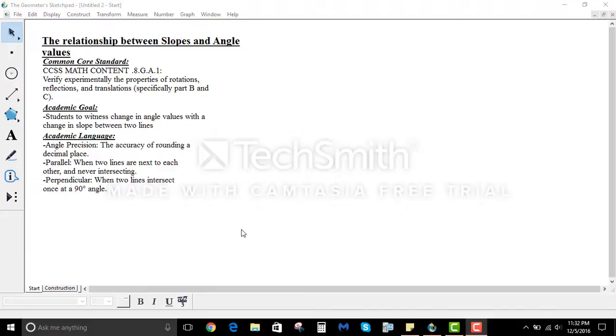Angle values. The Common Core standard we'll be using today is that students should be able to verify experimentally the properties of rotation, reflection, and translation, specifically Part B, which discusses angles. Our academic goal is that the students will witness the change in angle values with a change in slope of two lines. And some academic language that we'll be using today is angle precision, parallel lines, and perpendicular lines.